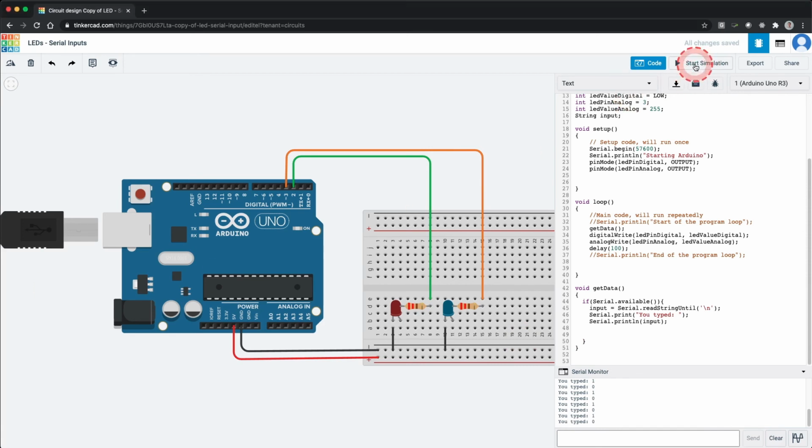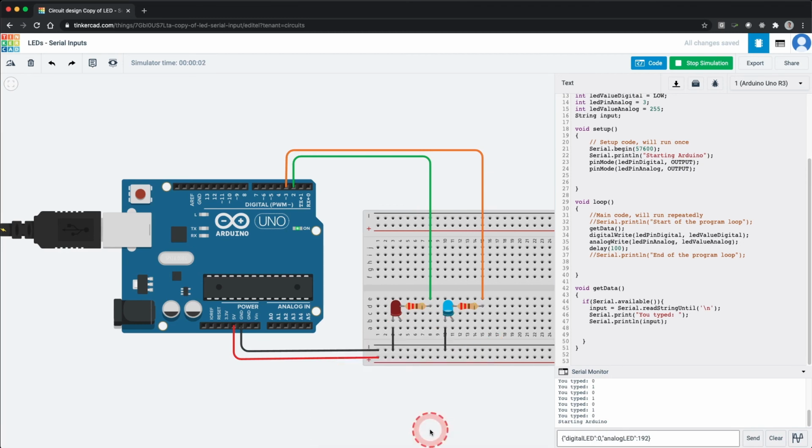Start the simulation. Open the serial monitor and paste the output from Node-RED and hit enter. Now, you will see the entire string prints out. We need to take the string and break it into parts where we can identify which component is being updated and to what value. We will do that in our next video. By the end of this video, you should be able to read a string into the Arduino.